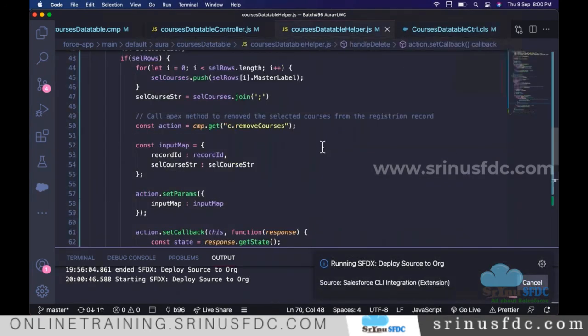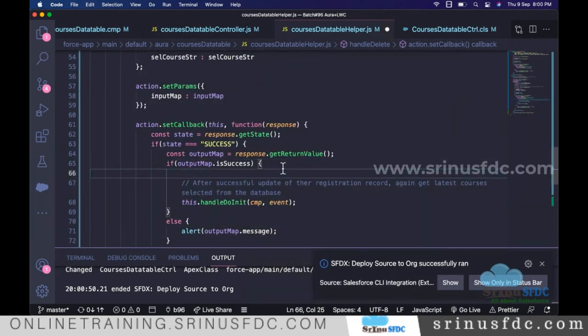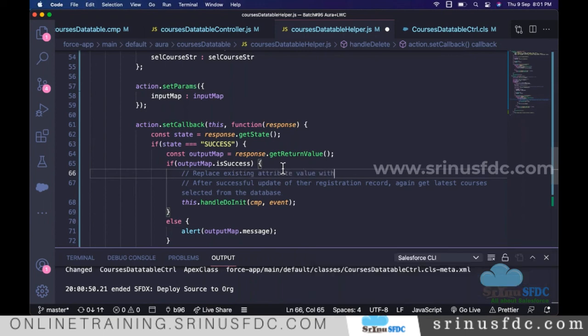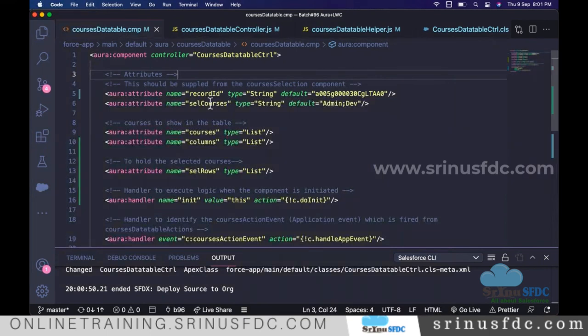Now here, before we re-trigger, replace the existing attribute value with the remaining courses. Okay, so the existing attribute is nothing but this selected courses. Here we are hard coding, right? That's why it's trying to get that hard coded value.